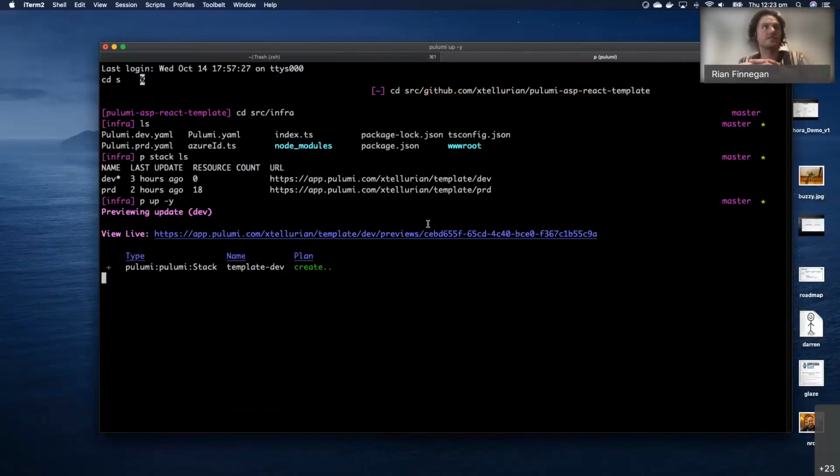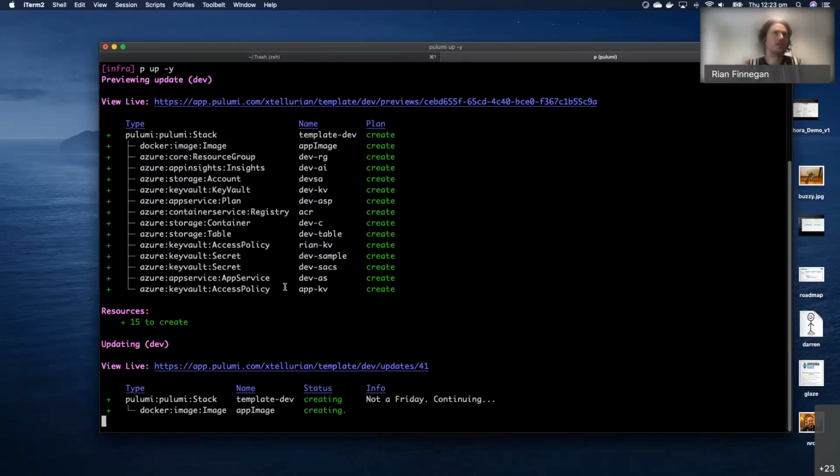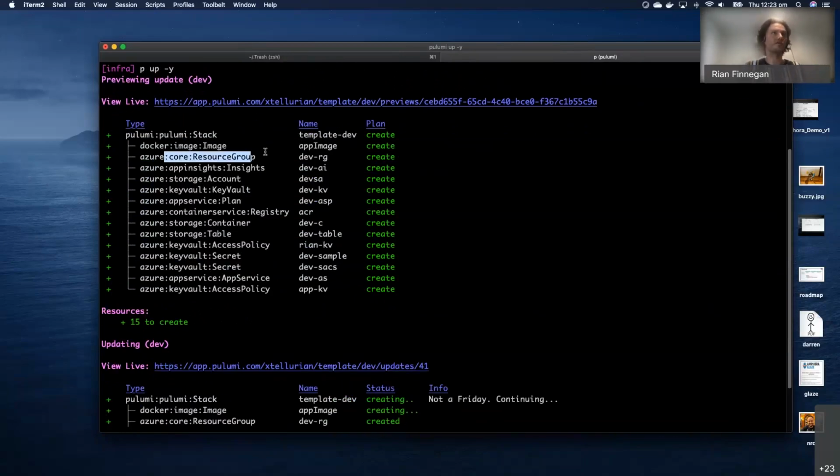So what you'll see here is it'll plan the kinds of changes it needs to make. Because there are no resources, it's going to have to create everything. And all of these Pulumi resources map exactly to the code that we just saw. So you can see the Docker image that I defined. You can see the resource group. You can see the storage account plus the container and table. You can even see the access policies. So every object that I created in my Pulumi program is now being turned into literally resources in Azure.